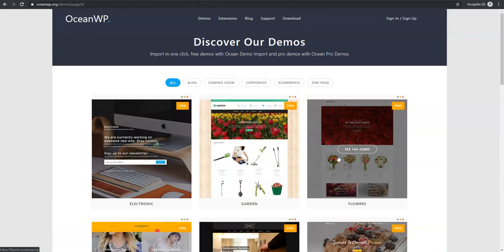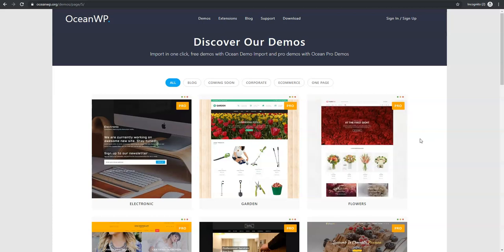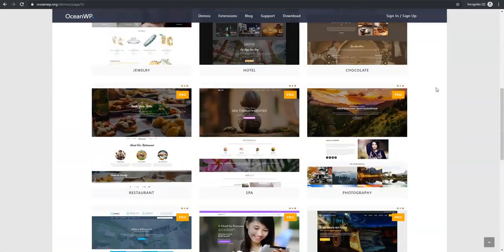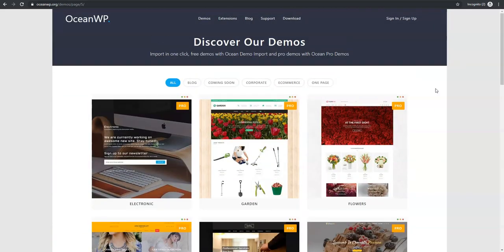So they've got a couple dozen pro ones here, and then they also have 13 free ones as well. So they probably have maybe around 30 paid ones. I didn't even count it all out, maybe even more than that. And then they have 13 that are free. So there's a pretty good stock to choose from here with OceanWP.